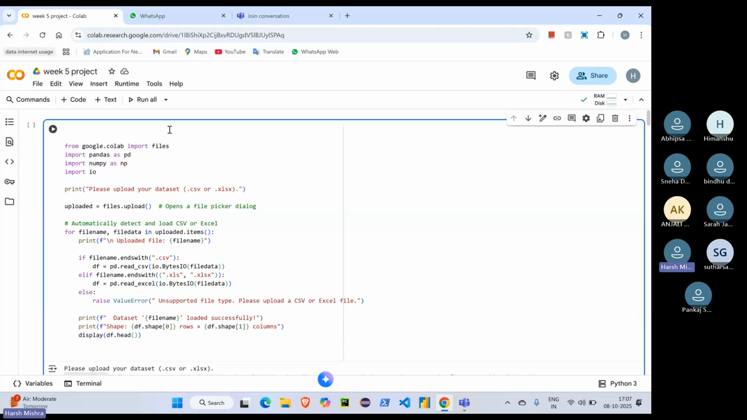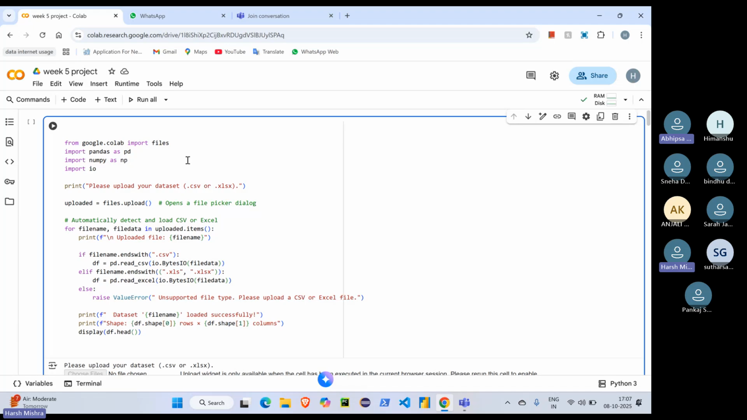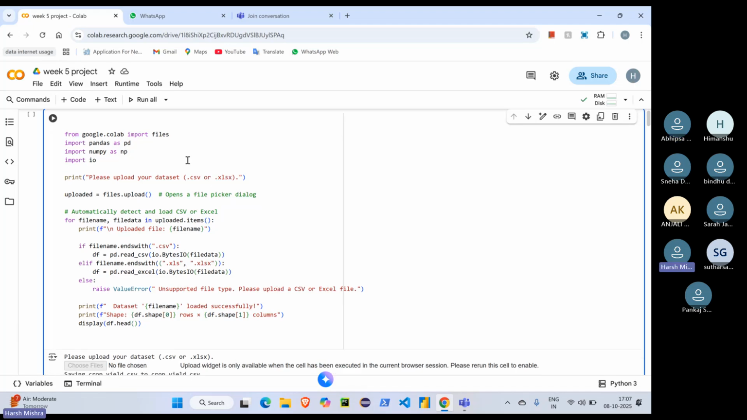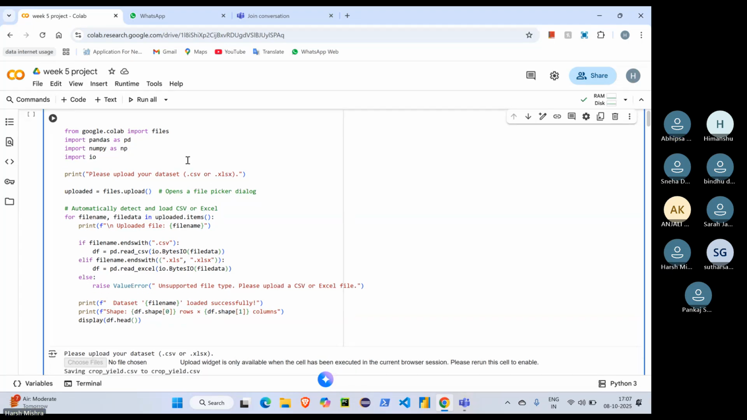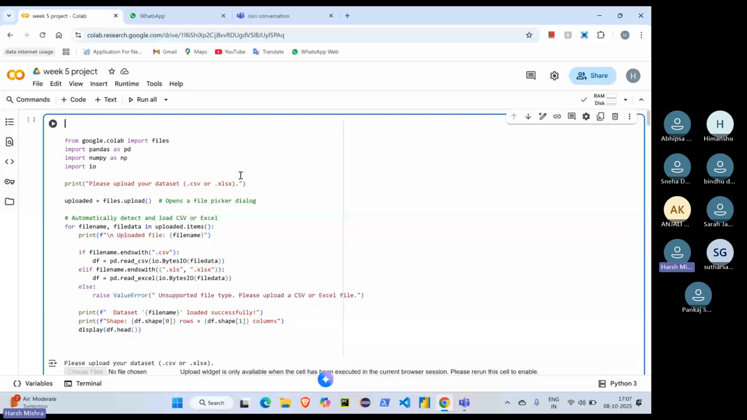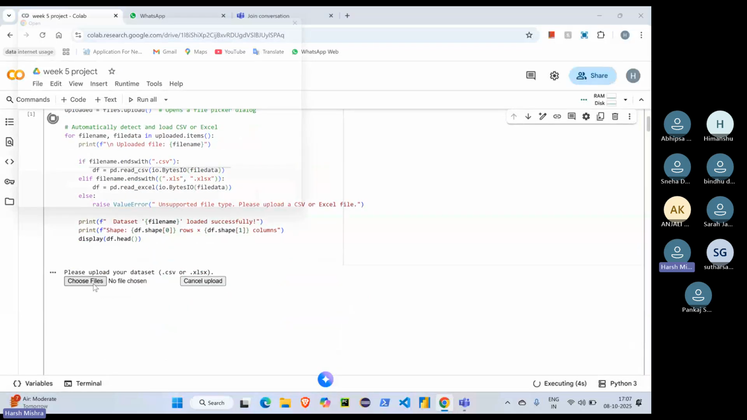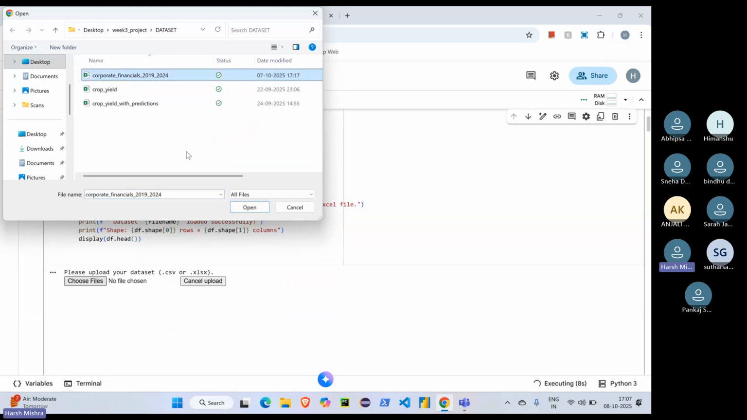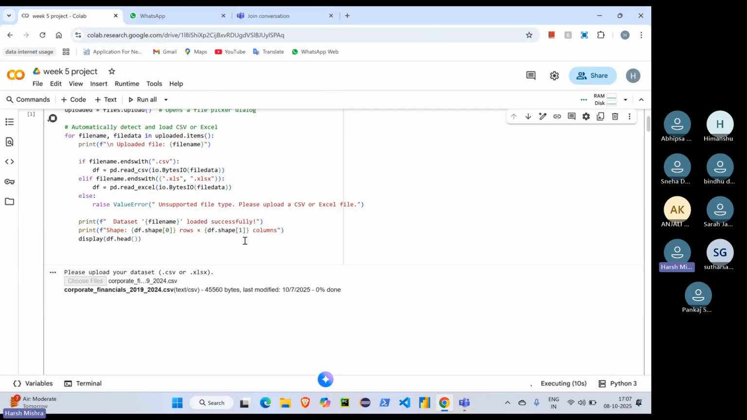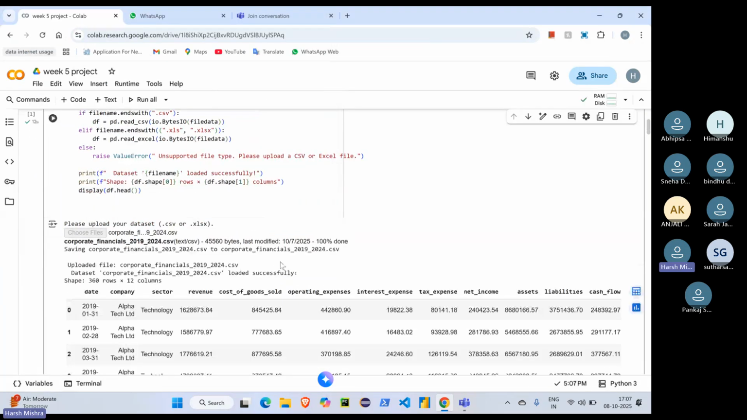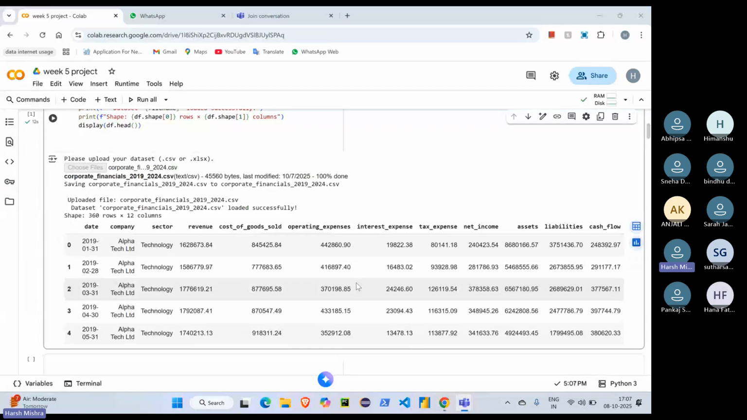My project is automated EDA analysis. First I've imported the necessary libraries. After that, we can ask the user to upload their dataset. For example, here I have selected corporate financial analysis 2019. Here you can see the basic structure, the top 5 rows of the dataset.